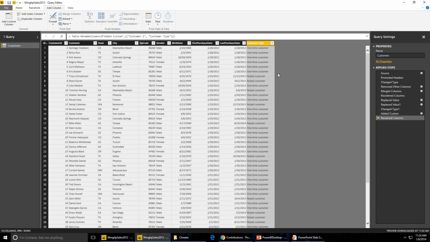But now we have customer type inside there. Now here's what really freaks people out. I used first purchase and last purchase to generate customer type. Can I get rid of those, or do I need them? And most people with a database background say you can't get rid of those, you need those.